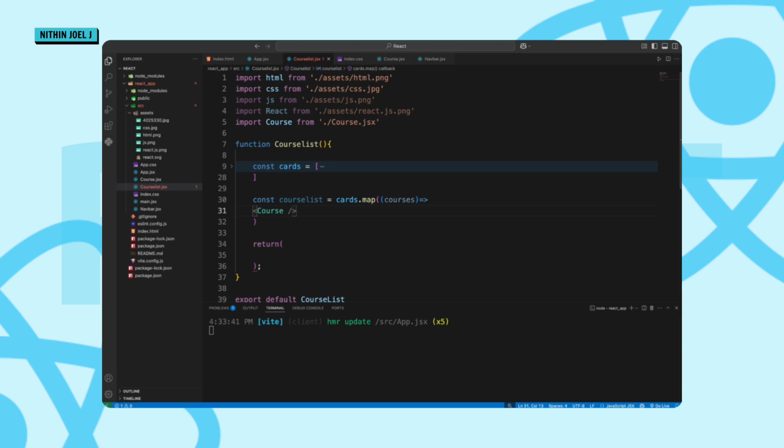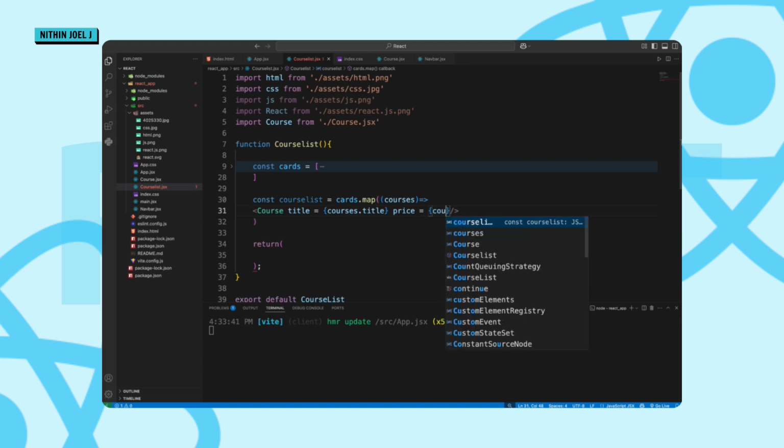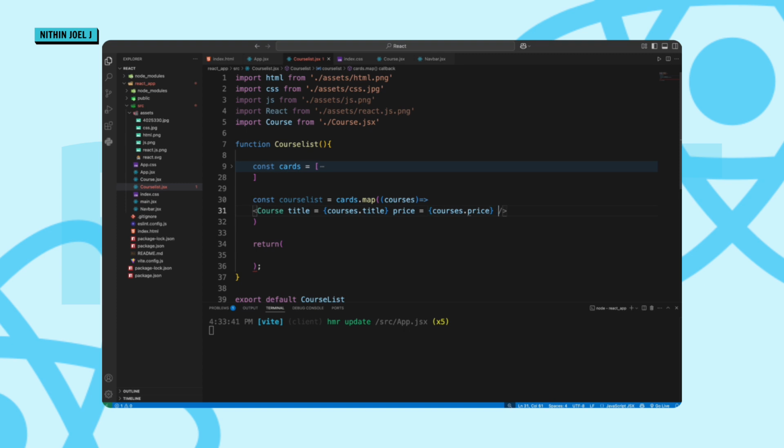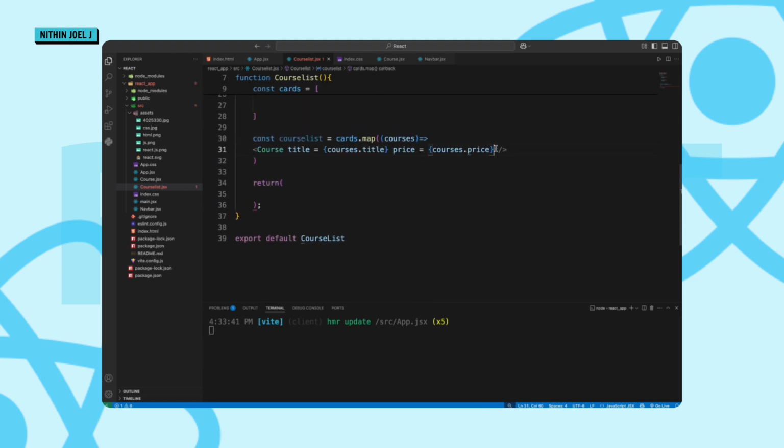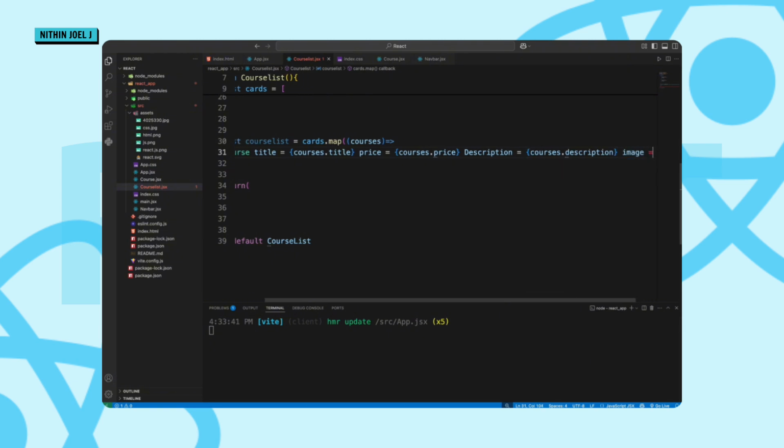So now, we have title, right? So title is equal to courses dot title. Sorry, it should be inside the brackets. Courses dot title. And next we have price is equal to courses dot price. And what else do we have over here? Description, right? So let's copy this. Description is equal to courses dot description. And lastly we have image, right? So image is equal to courses dot image.